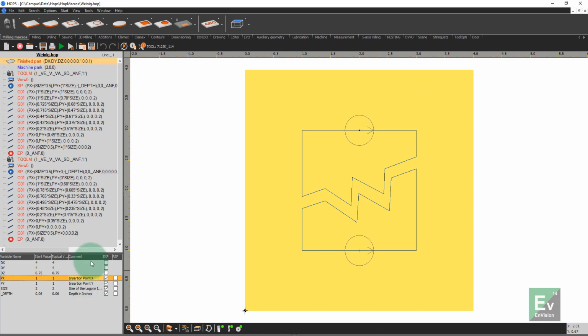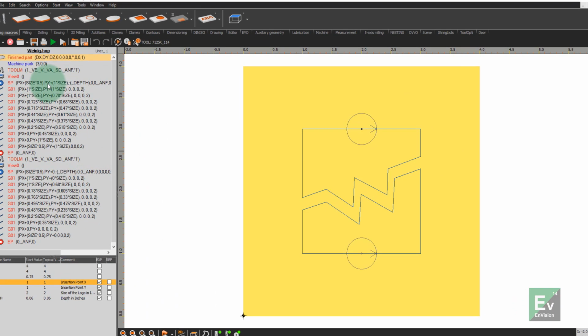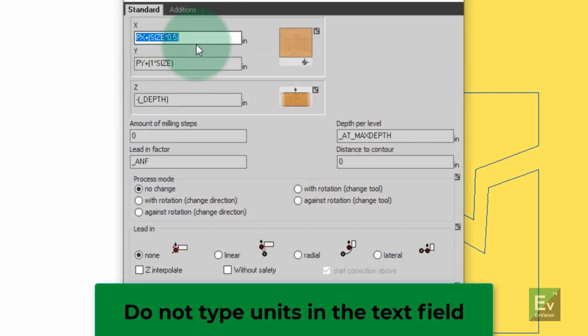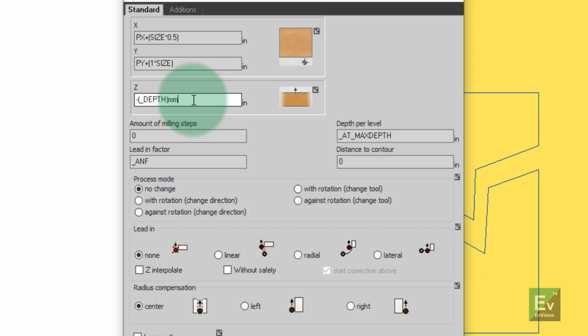Now, there are a couple of things to note. The first thing to note is that the macro must not contain any reference to a different unit of measure. What I mean by this is that you cannot type the unit of measure inside of the text field. If the unit is in inches, then this field must be specified as inch units. You cannot insert millimeters or vice versa inches in a millimeter template.